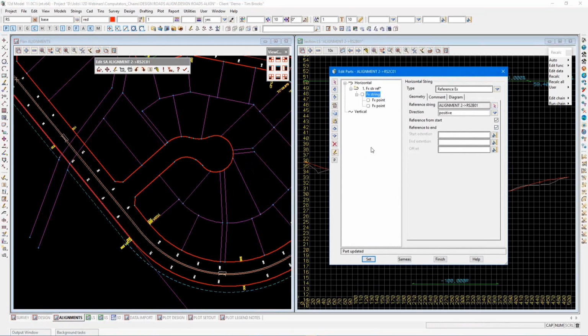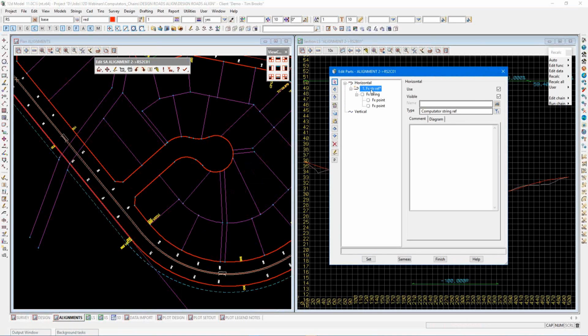What I do want to do here is I don't want to include this as part of my final horizontal geometry. So back up on the first line, I'm going to untick the visible option and then again hit set. This will turn it into what would be a construction element. And then I can continue on now with the rest of my horizontal geometry.